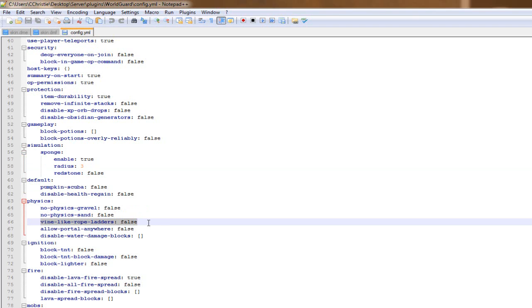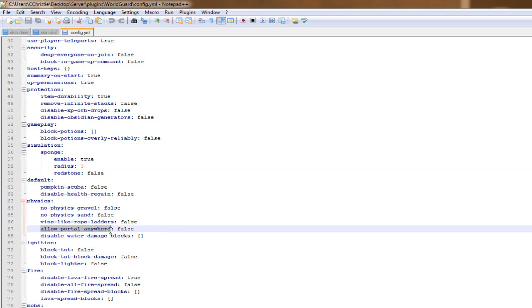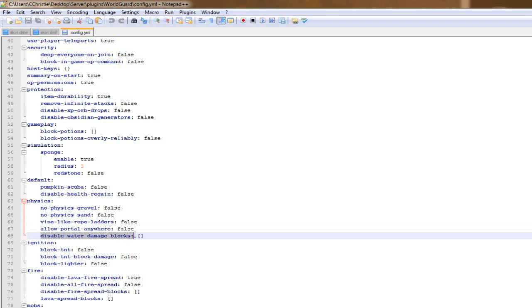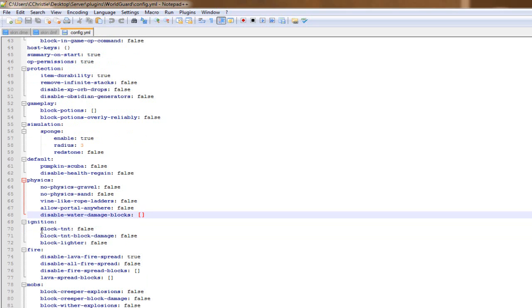This would turn off ladders made of vines, and this would allow portals anywhere, which is a very bad idea. You should use Minecraft's default portal making algorithm, so I would keep this at false. And you could disable water damage blocks if you'd like to, but you don't need to. Ignition pretty much means explosions, or that could cause explosions.